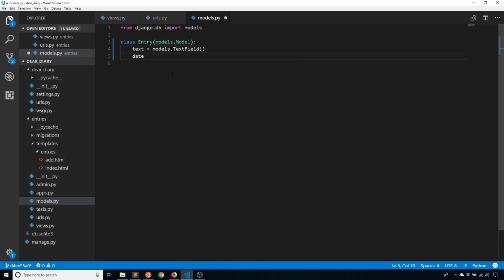In addition to the text, I'm going to have a date. The date is going to be the date that it was posted, and to be more clear, I'll just put date_posted. Then I'll use the DateTimeField. With this, the D, the T, and the F need to be capitalized. Then I'm going to pass in one parameter and argument. That parameter is going to be auto_now_add, and I'm going to set that to True. Basically what this is doing for any date or time field is automatically setting the time to be whatever the time is right as you create that object.